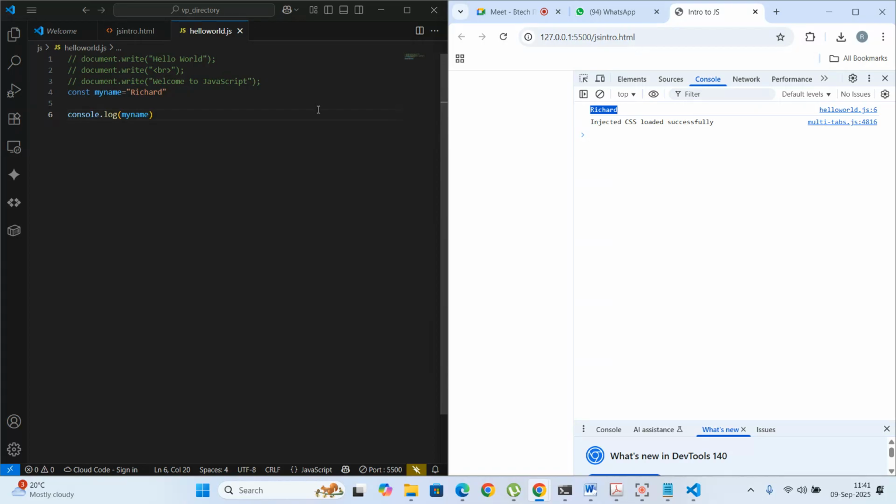So when I say console.log, it will simply come to the console window and output that value. And as you can see, it tells me this is coming from hello world.js line number 6. So if you come to hello world.js line number 6, you can actually see that is what I'm actually outputting. So that is one of the ways that you can output JavaScript data.